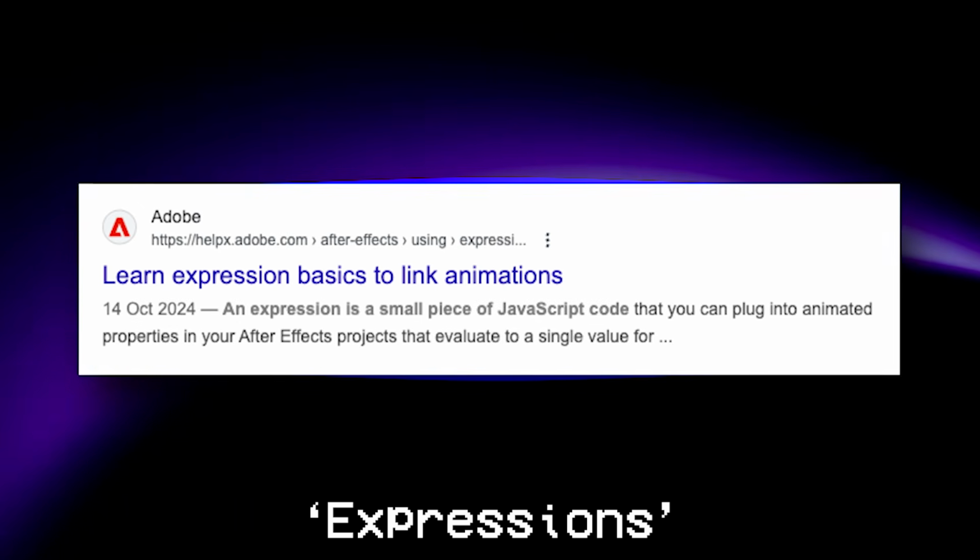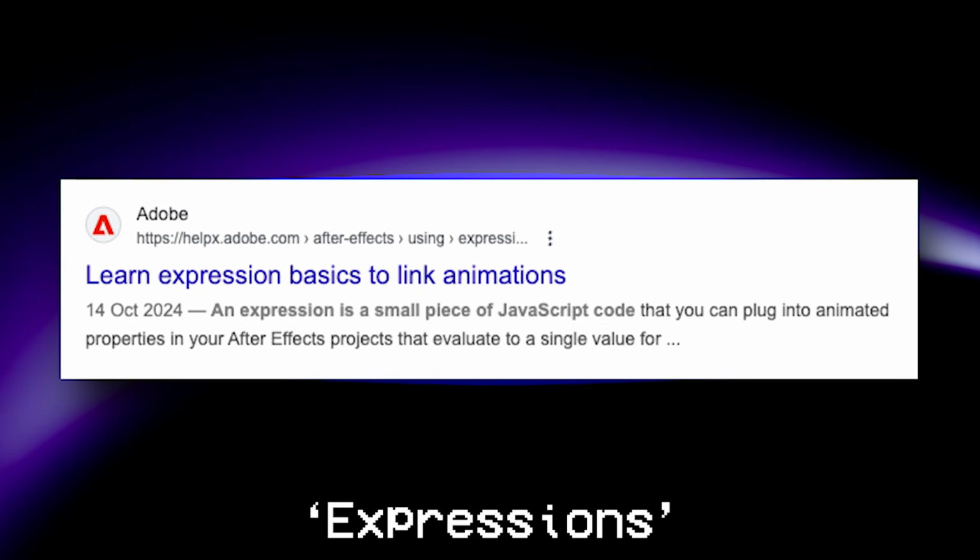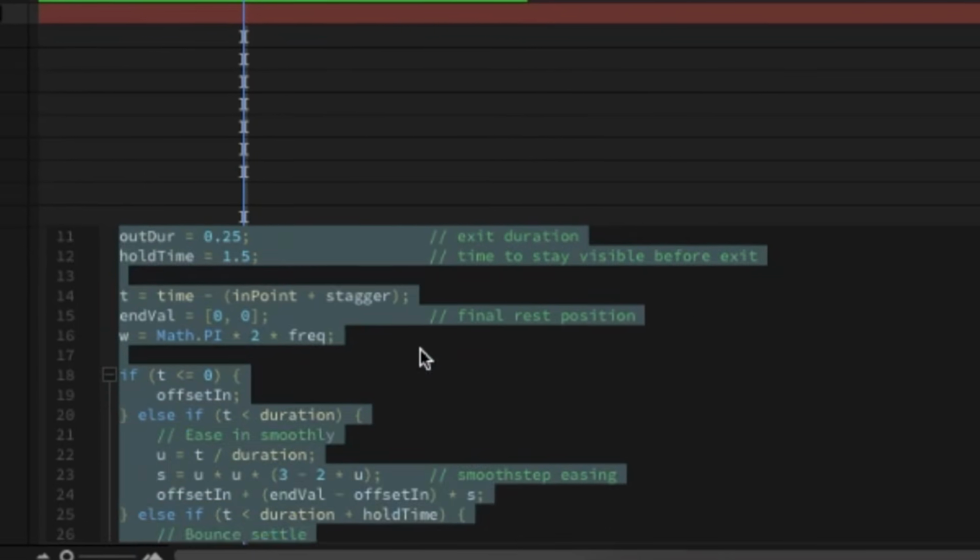But honestly, the real sauce in Adobe After Effects, and actually the easiest way to make super clean animations, is expressions. An expression is a small piece of JavaScript code that you plug into the animated properties in your After Effects projects. And when I was a beginner, this scared me because I don't understand code.